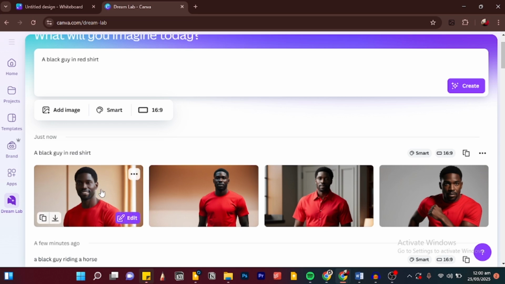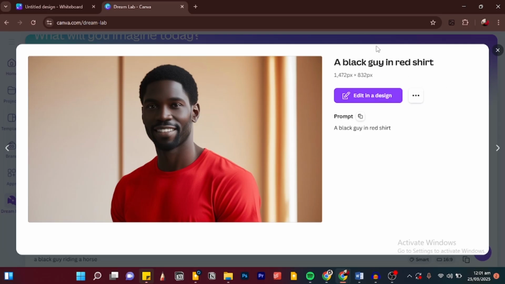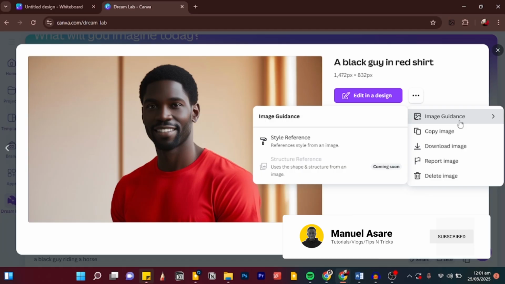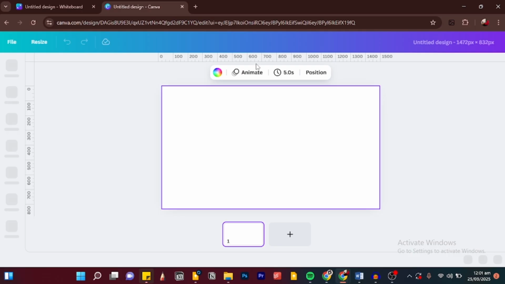So guys, we can see that Canva has given us 3 or 4 pictures for us to use for our content, which is amazing. And the good news is that you can use it in a design or any project that you are working on. You can copy, download, report, or delete the picture. Let's say you want to use it in a design, you click edit in a design, and then voila, you get your picture opening in a design for you.